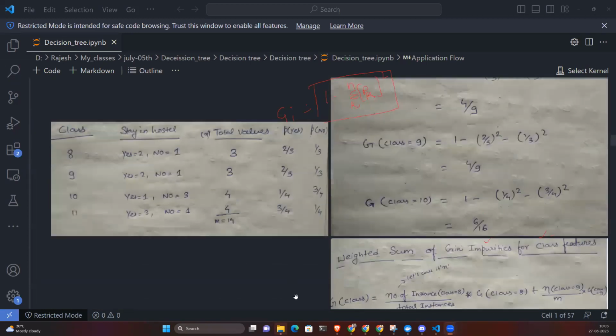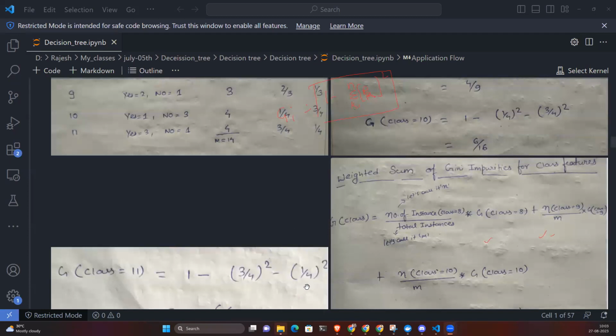Now we are going to calculate the Gini indexing for the overall class feature. This is the subcategory of class, right? The formula is very simple, let's understand this part.